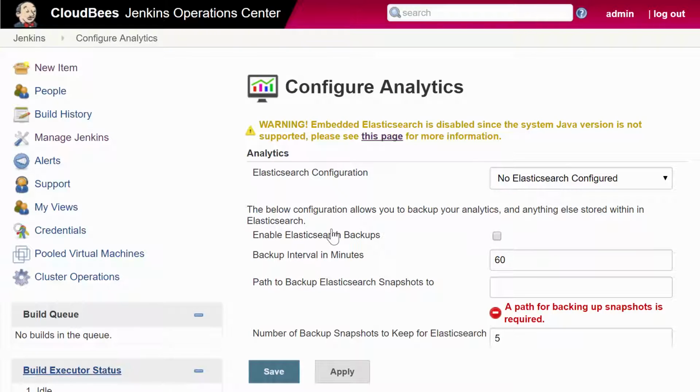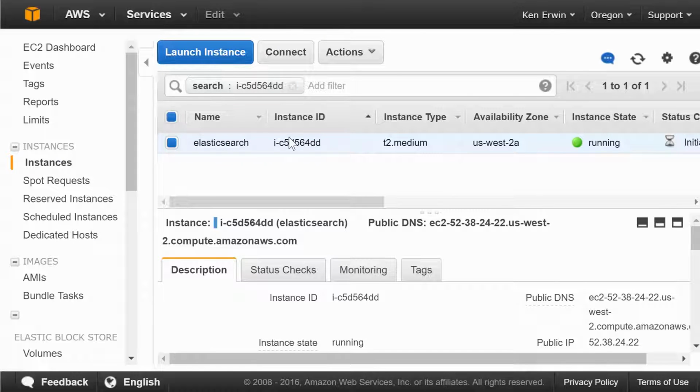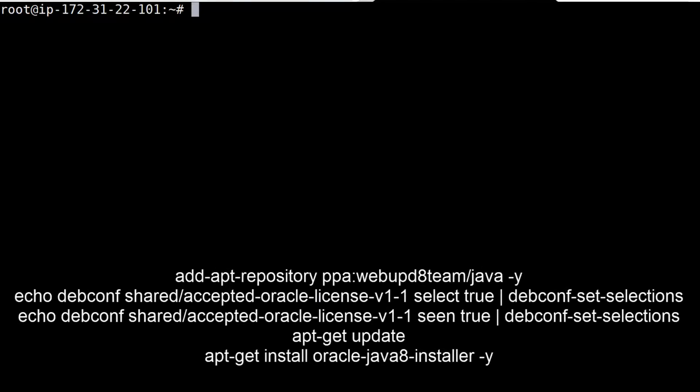On this page, we need to tell Jenkins where to store our analytics data. While you do have the option of using an embedded form of Elasticsearch, it doesn't work that well, even for test instances. Because of that, we're going to set up a remote Elasticsearch instance. First, spin up a new Ubuntu 14.04 server. Once it comes up, install Java JDK 8 by running the following commands.